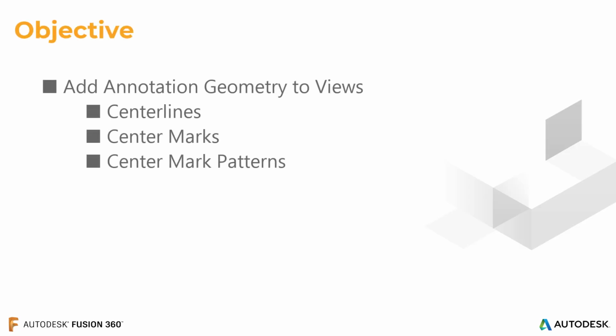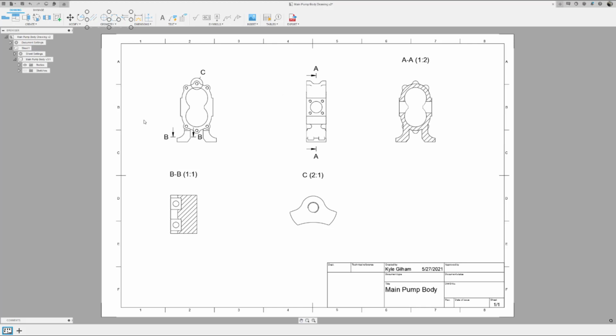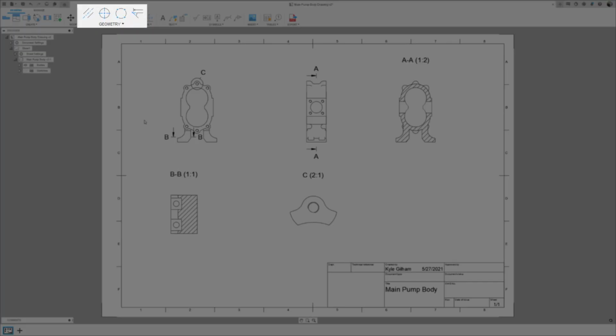In this video you will learn how to add center lines, center marks, and center mark patterns to your drawing views. To start, either open the drawing attached to this tutorial or continue with the drawing you created in the previous activity. Note the different annotation geometry available in the Geometry section of the ribbon.